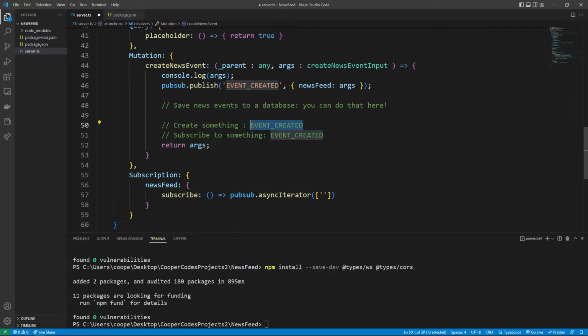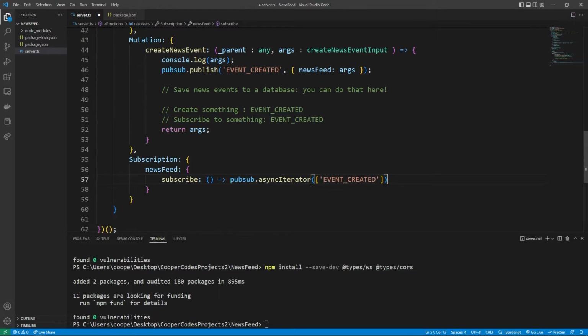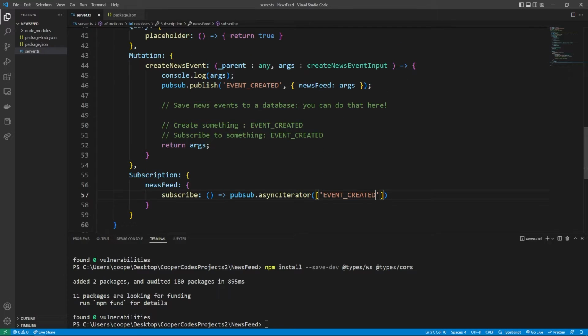And this is why we talked about the trigger name over here, is because we use the same string down here. And so when someone is subscribing to events, what they're doing is they're asynchronously waiting for event_created to get pinged. As soon as it's pinged, for example, with a publish up here, this person subscribed is going to receive the data or the payload of the actual publish. And so in this payload, we can see that we are going to get the arguments here. And so that is how users are able to get live data.